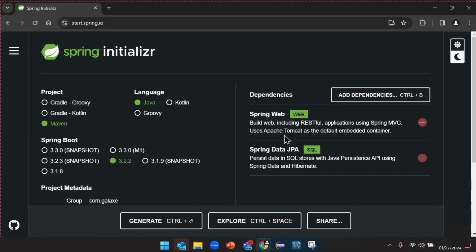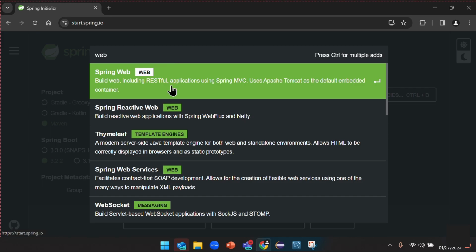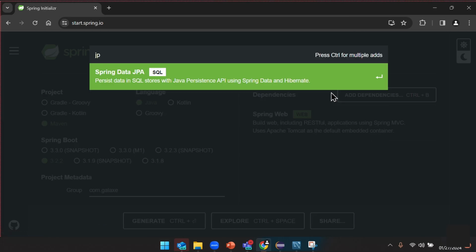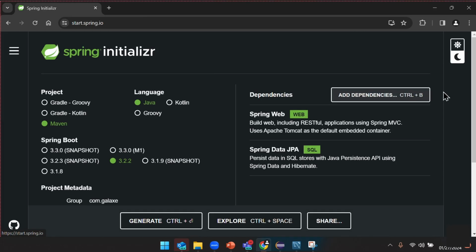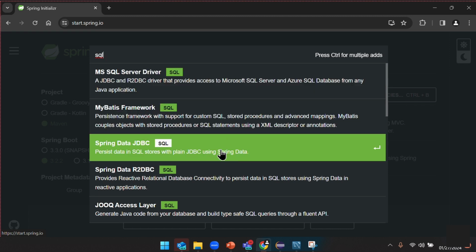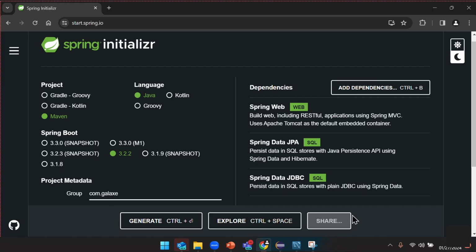Now it's time to add dependencies. First is Spring Web. One more is Spring Data JPA. One more is Spring Data JDBC. Now here you have an option to share this with your friends or anyone who wants to use the setup. Now we'll generate this.